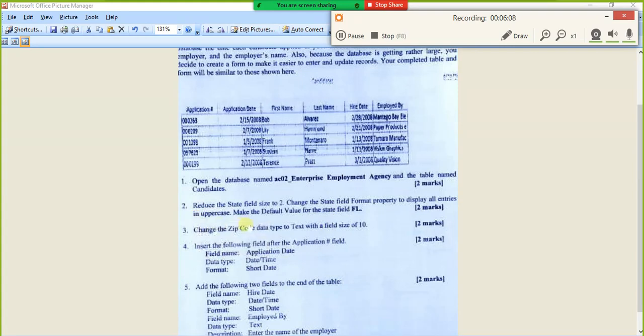Number two says to reduce the state field size to 2. And remember now, if you analyze up here, we do not have a field called state. So more than likely, the file you get would already contain state. But if it doesn't, you can go ahead and add that state field to it. You're going to reduce the state field size to 2, change the state field format properties to display all entries in uppercase, and make the default value for the state field be FL. I think that should stand for Florida.